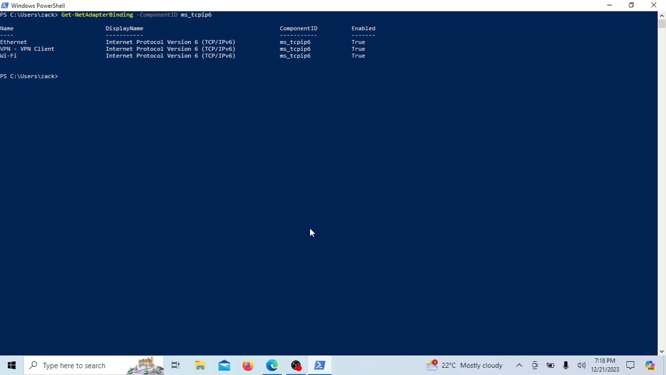To disable IPv6 on all network adapters, run the following command. Once done, restart your computer. That concludes our tutorial on disabling IPv6 on Windows 11 and 10.